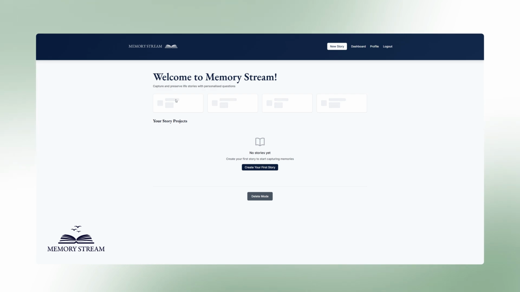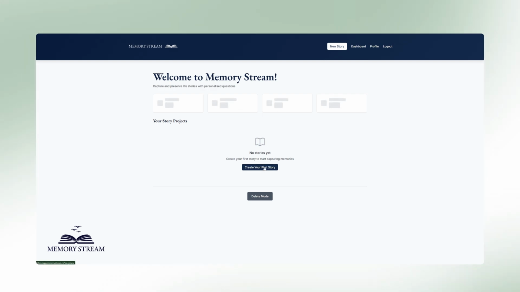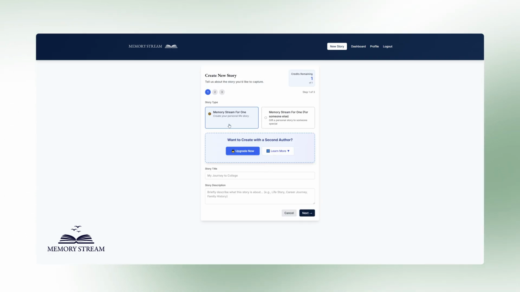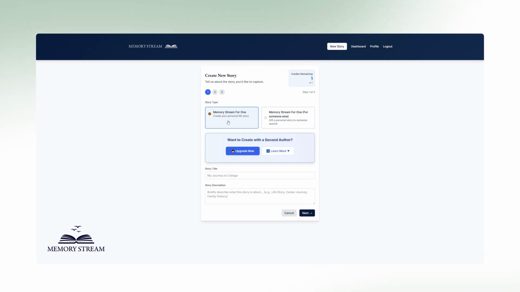And when we jump on in here, the first thing that we're going to see is that there are no story projects created yet, and that's what we're going to do today. We're just going to create our first story project and make sure that it all looks good and does what it's supposed to do. Along here, over time, we're going to see our stats populate. We've got none yet. But let's go ahead and click that create your first story button.